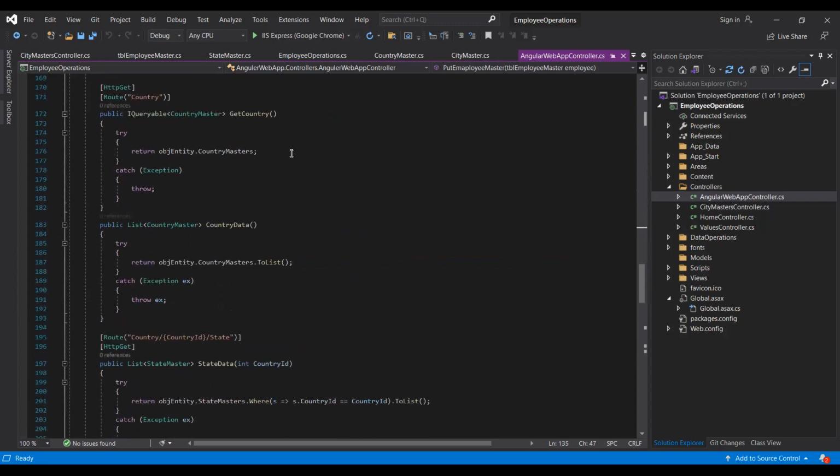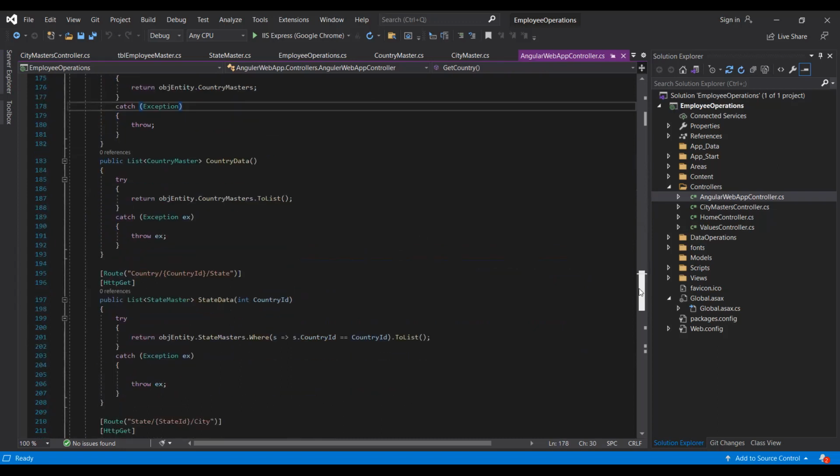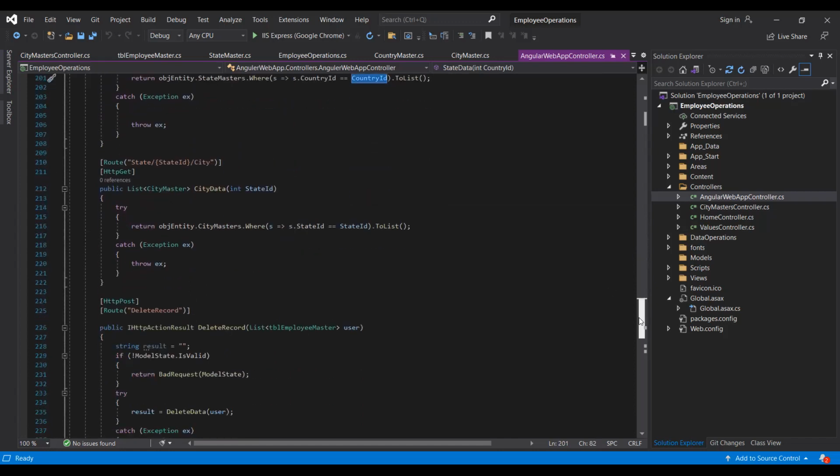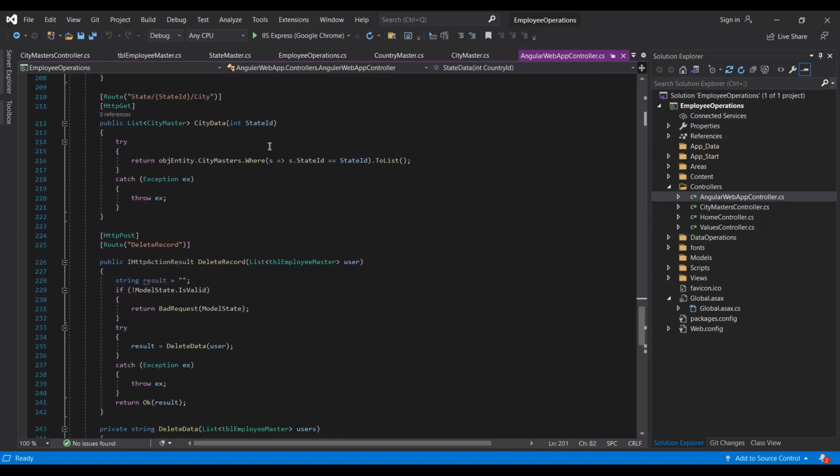And country: it's going to get the countries. So how are we doing it? Object entity dot country masters is going to give the country, and here country master dot list is going to give the country data. And this one is going to give the state data. So how do we retrieve the state data? The state data by country ID. So we'll pass the country ID and we'll get the state data. And how do we get the city? We just pass the state ID and get the state's city data.